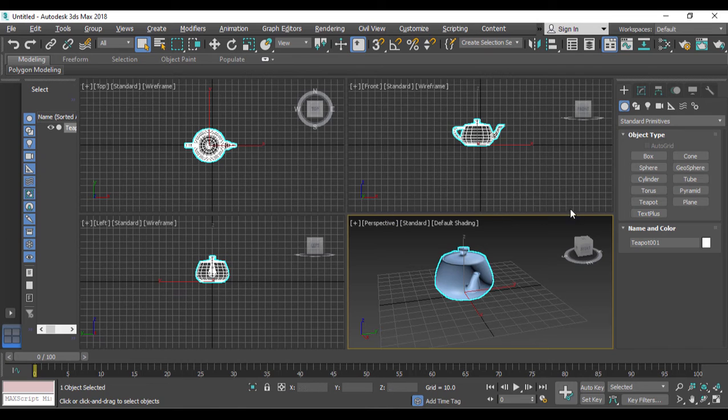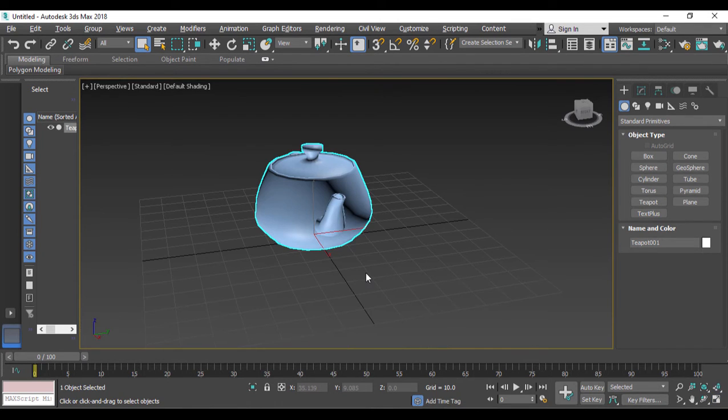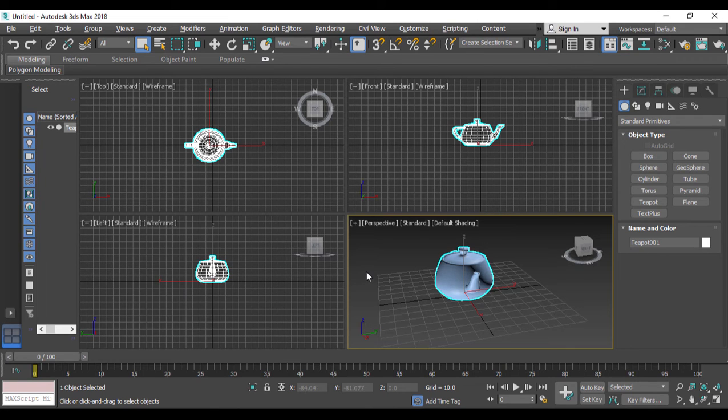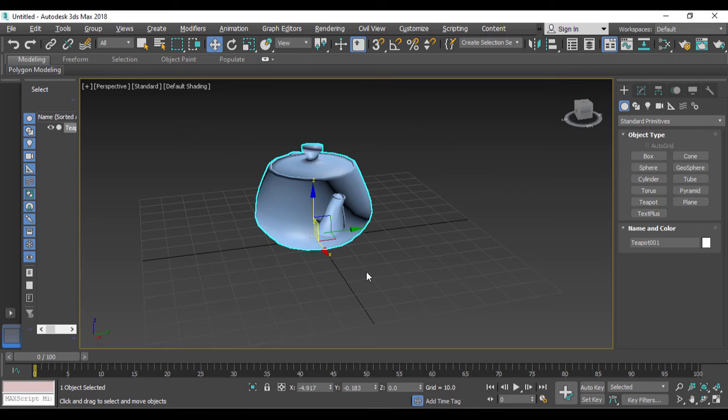If I want to see this perspective view as a full frame, I middle mouse click on it to select it, and then press Alt plus W. That is the shortcut key, or make sure it is selected and click on this icon, which is the Maximize Viewport Toggle. Click on it and you see that the perspective view got maximized. Here I press Alt plus W to minimize it again, and if I press Alt W again, it maximizes.